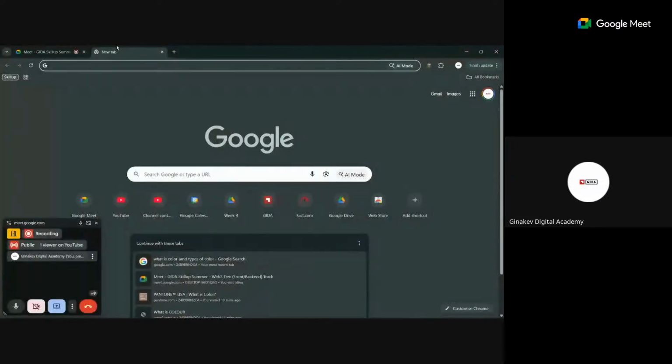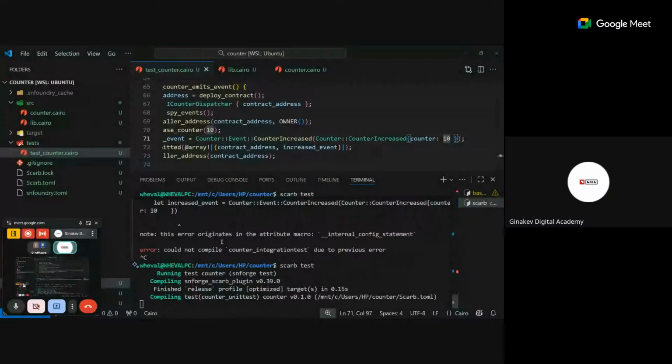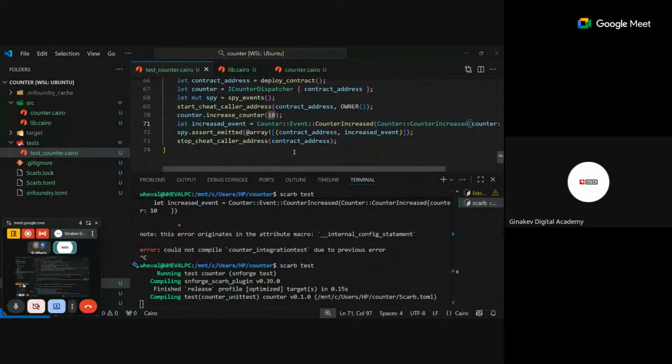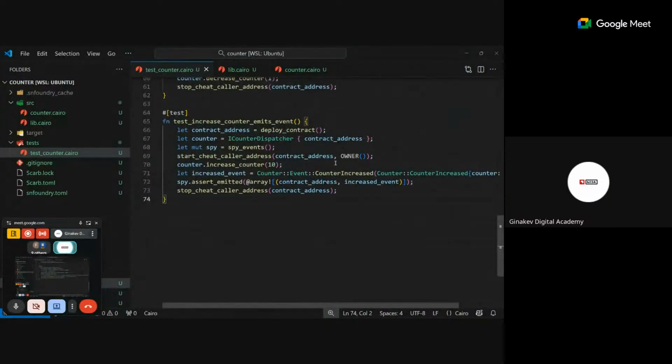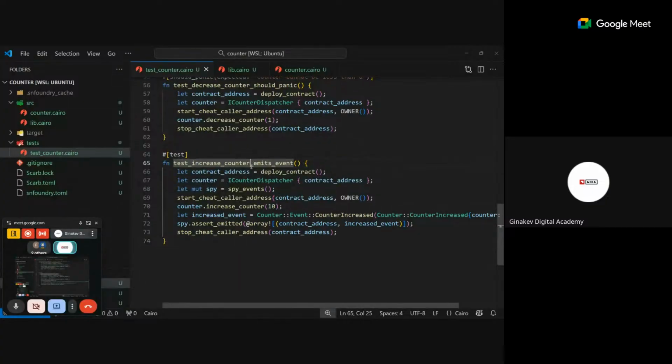Do you have any questions concerning testing events? If you are following, you can go ahead and start writing the test for the decrease counter.